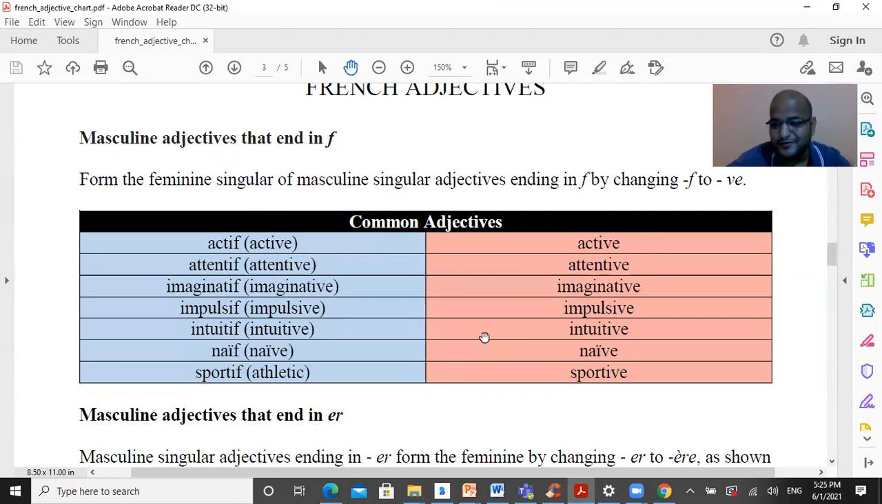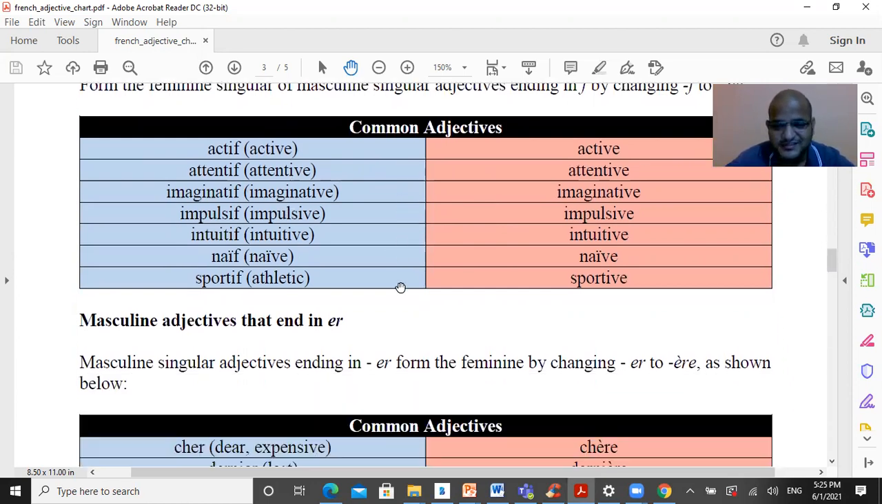So this is also one form of adjectives. While students are doing the examples of this adjective, sometimes they feel that this is a common type of adjective. They simply add an E, like actife, and they are wrong in making the feminine singular form. So remember these exceptions. French is full of exceptions. You have to remember all the exceptions.